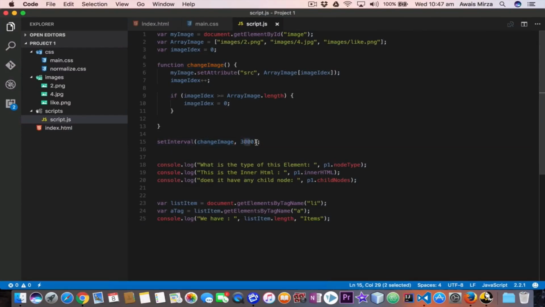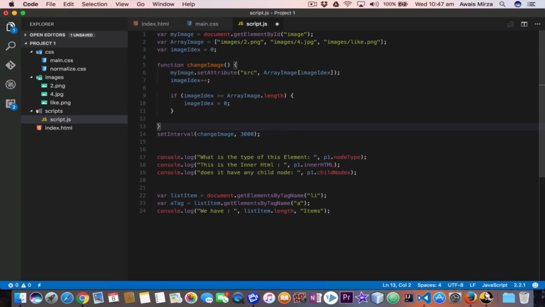So every 3 seconds when this line calls this function, we have a different index value because we're incrementing it, and if the image index reaches the length, it will go back to 0 again. To change those images randomly, we could add the random method to this, which I showed in the last video. So I'm pretty sure you would be able to use those methods and make dynamic things with JavaScript now.